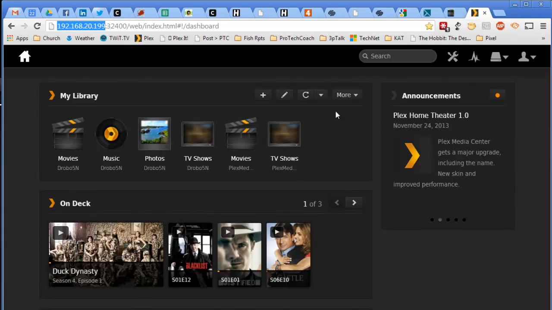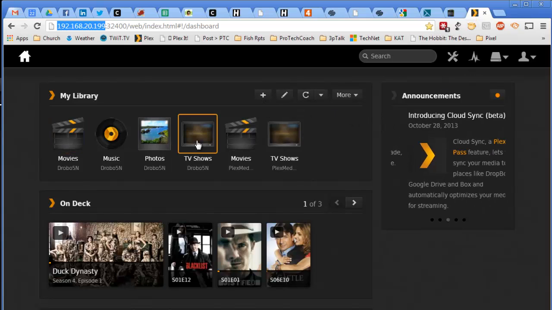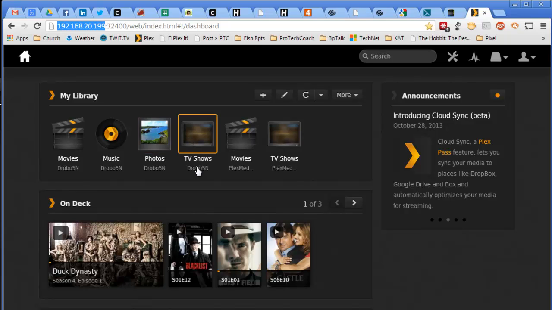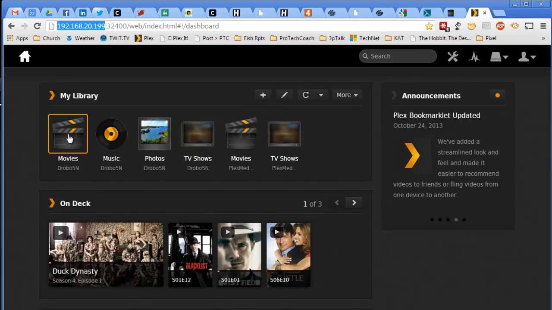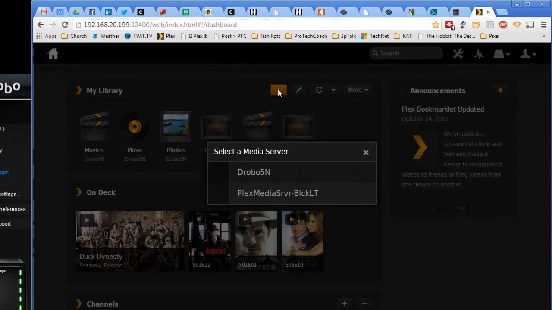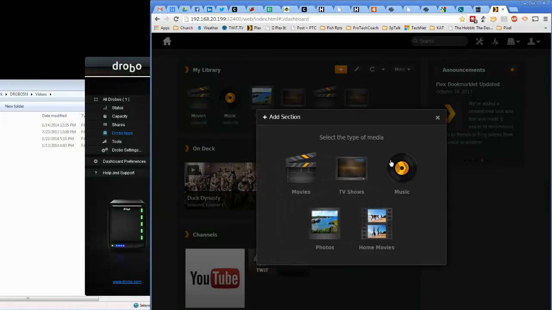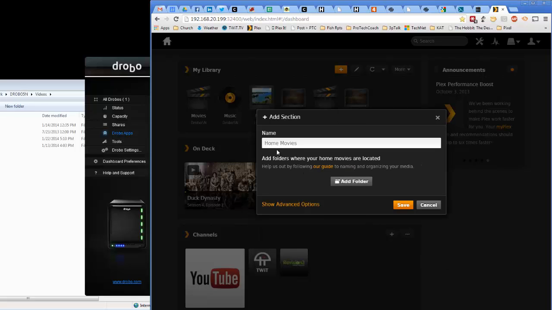All right. Anyway, if we were going to set up a new one, as you can see here, I've already got a Drobo 5N TV shows area set up. But if I was going to set one up from scratch, they're called sections. So each of these items here in the library is called a section. So I can just come up here and say, okay, for my Drobo 5N, I want to set up a new, let's call it Home Movies maybe. And then Home Movies is going to be the name. I can rename it if I want. We can call it Not Really Home Movies, because I'm not going to keep this around.